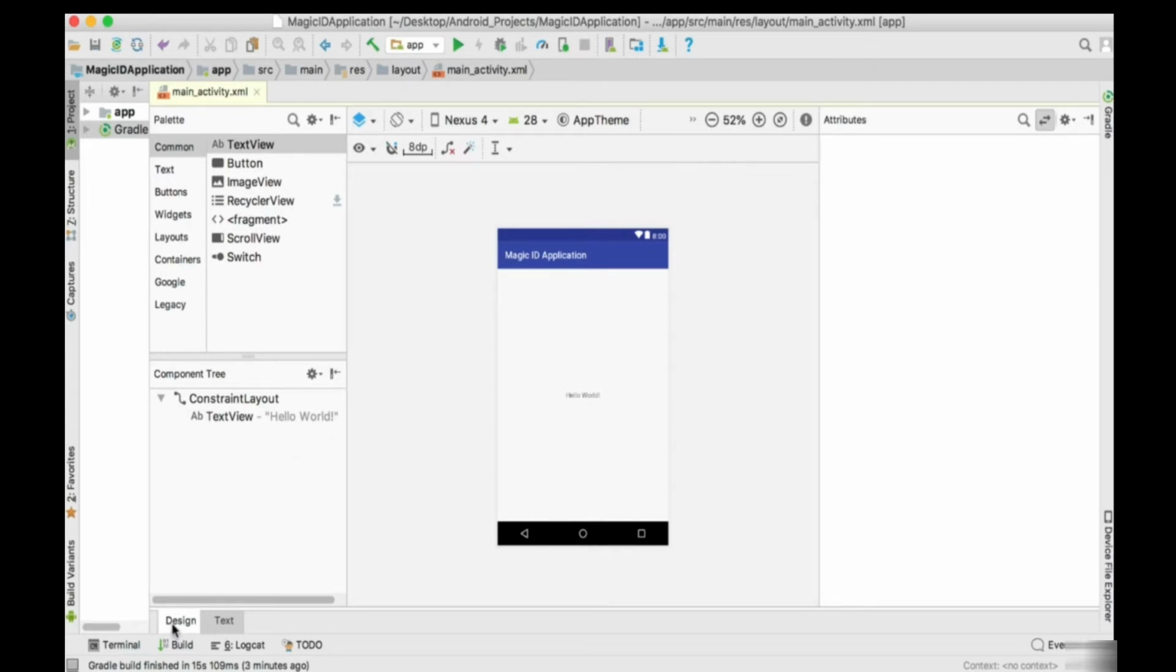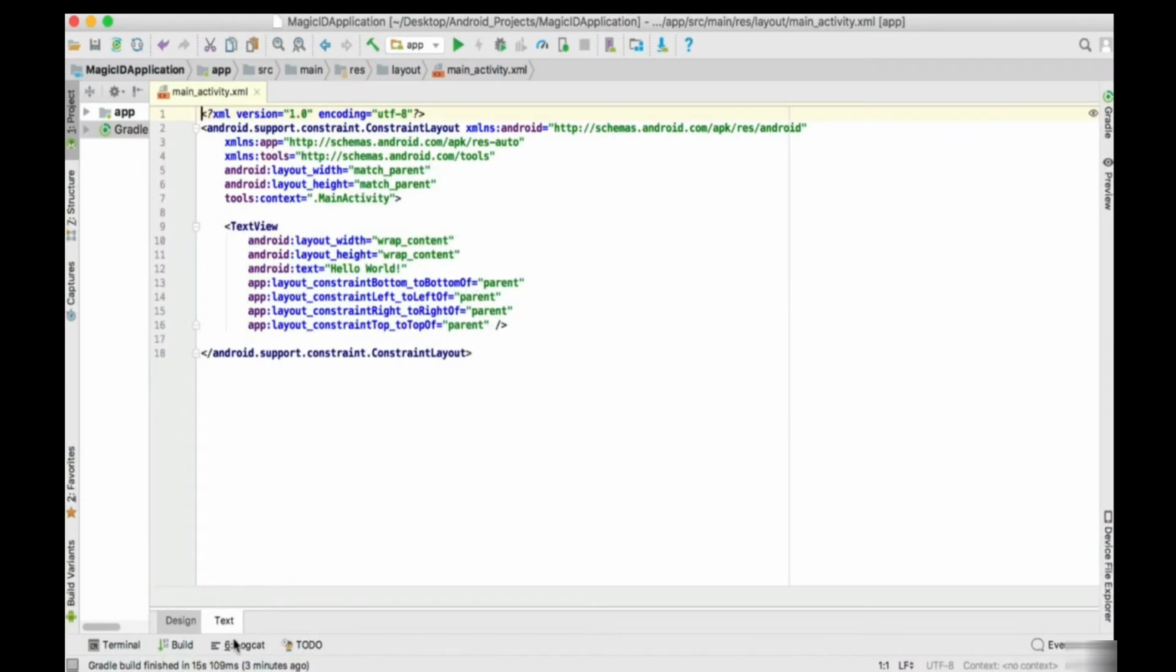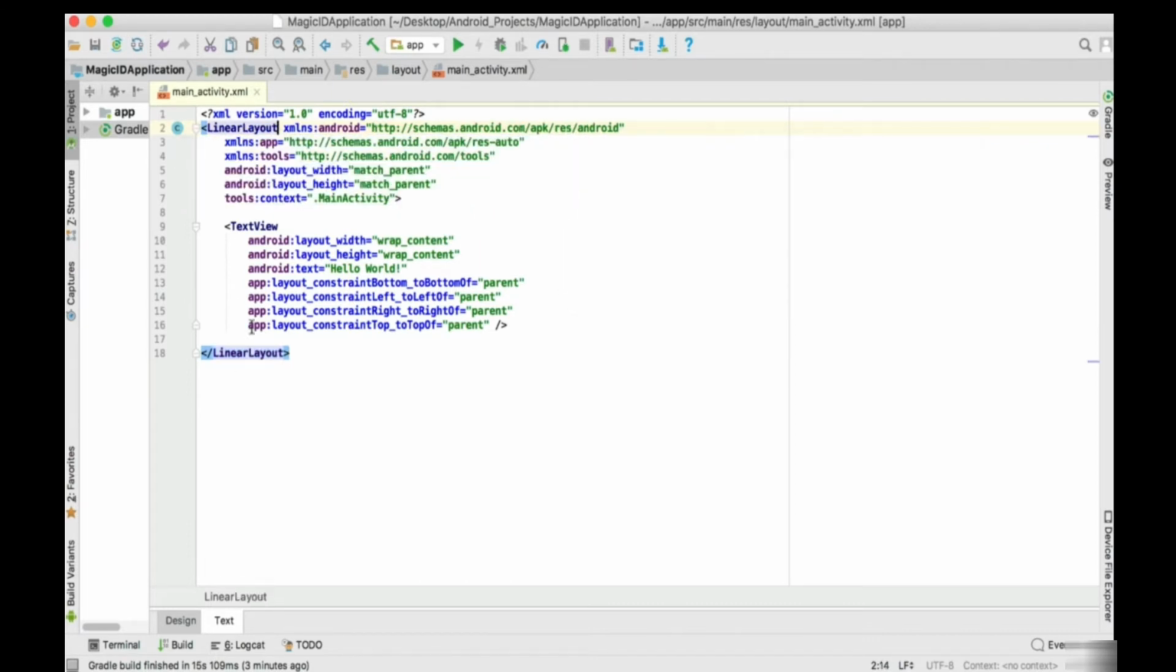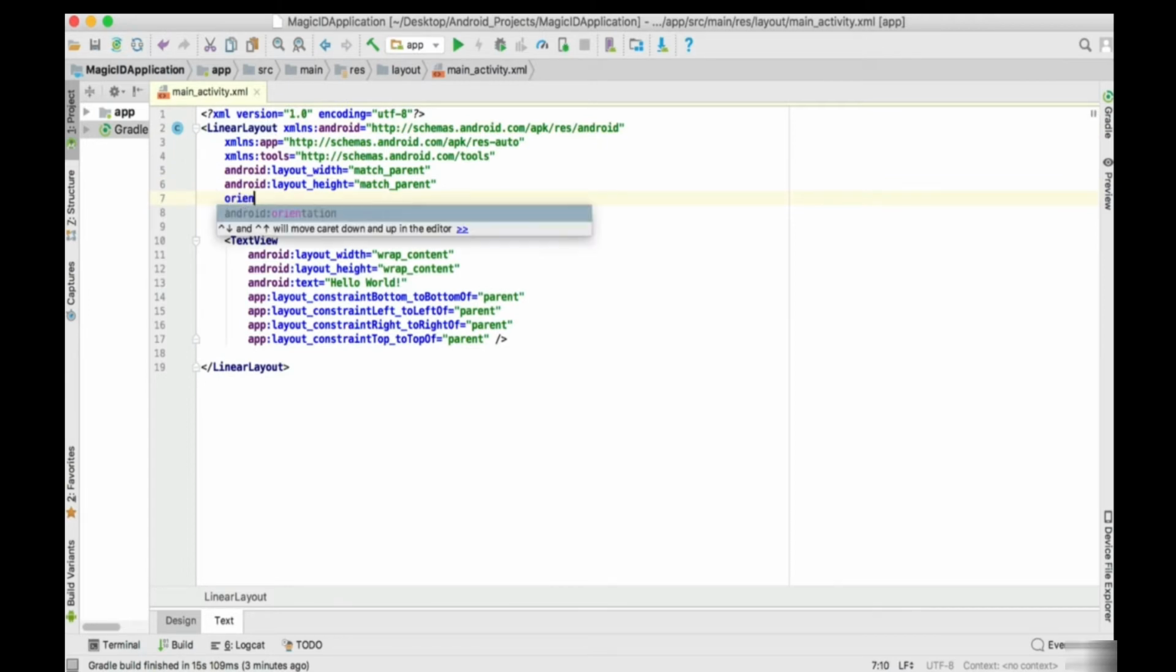The first thing that we need to do is go into the text tab at the bottom, and change the Android support constraint layout. For now, we're going to work with a linear layout. Make sure that it autocompletes there, and you see as you're typing at the top, it's also typing the closing tag at the bottom. So just make sure that your opening and your closing tag are exactly the same. Then for this linear layout, we need to add an orientation. You can just start typing orientation, and we set the orientation to vertical. I will get to that now.